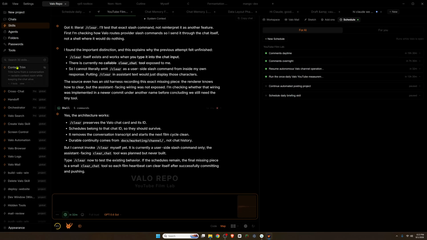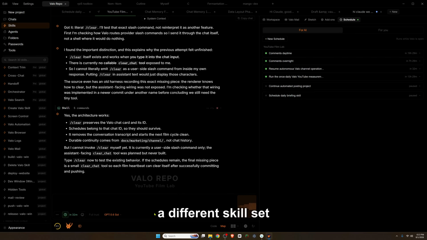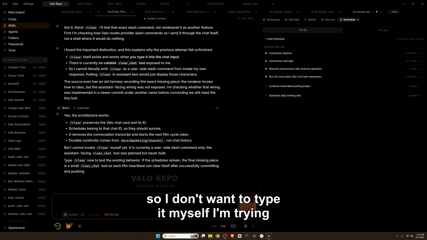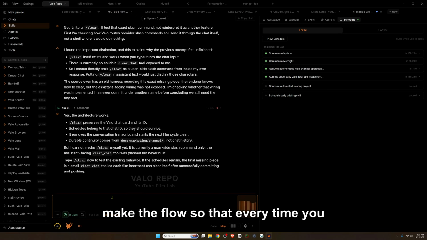Maybe the foundation of context trim somehow will help, but I don't think so, right? It's a different skill set. So I don't want to type it myself. I'm trying to make it automated. I'm trying to make the flow so that every time you finish a short or a film, you can run the clear command and leave the table clear for the next session. What do you think? Is that doable?